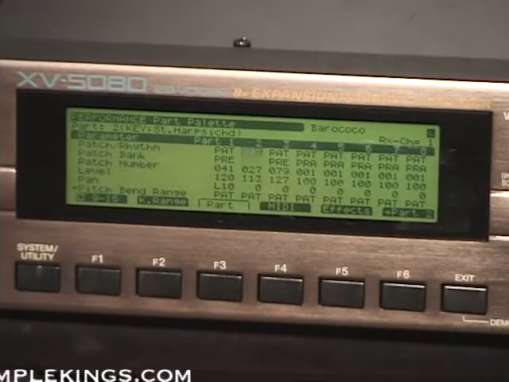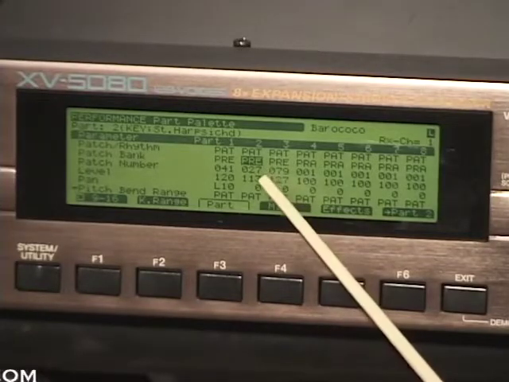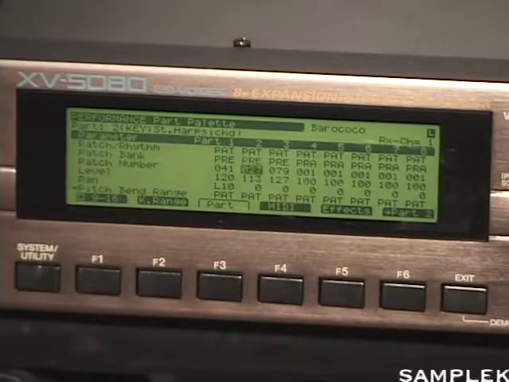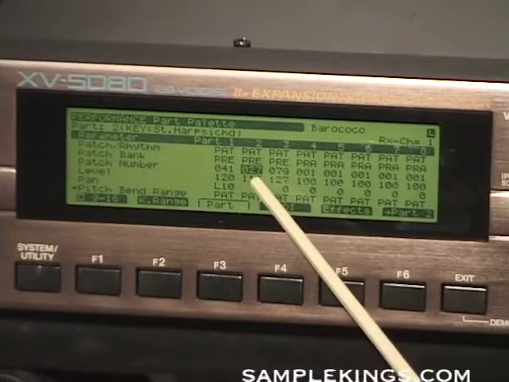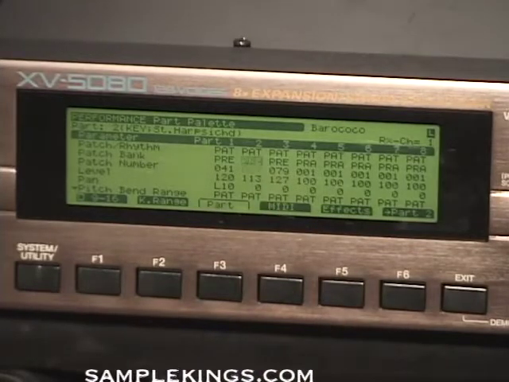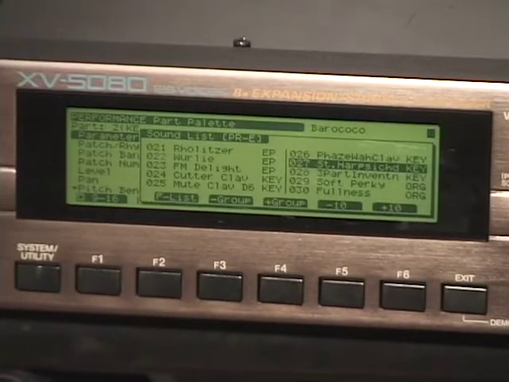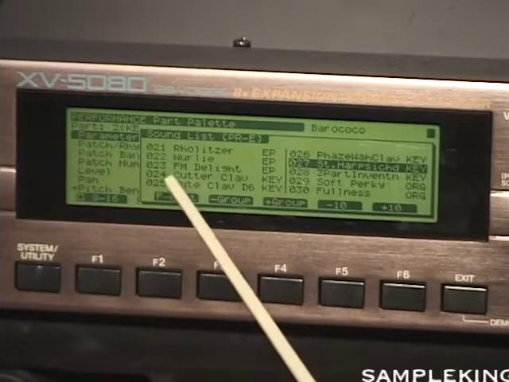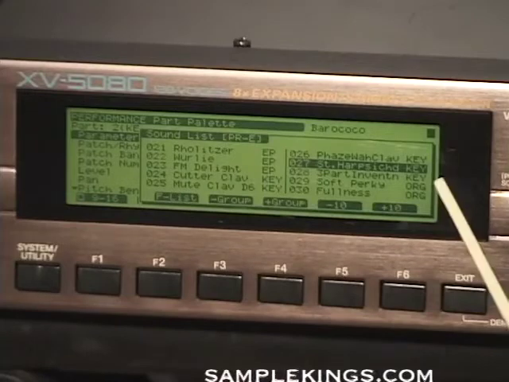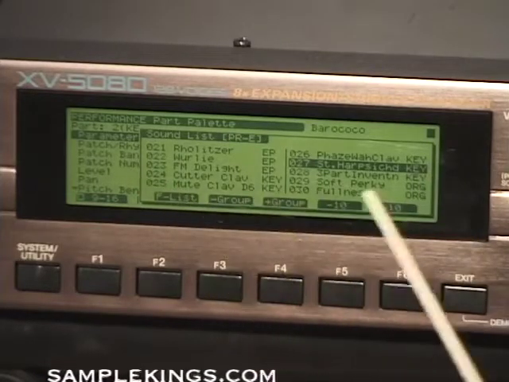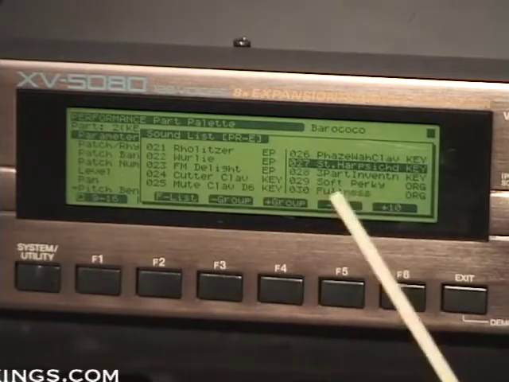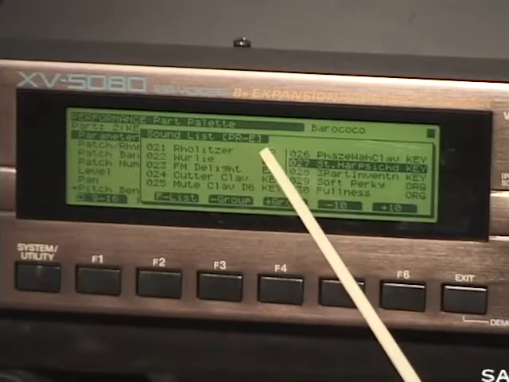And here we can go to preset, and we can see preset here. And of course here we can select our patch number. What we can also do in preset, we can press in our value button, and we can select from another window, from a list of sounds in the preset group E.